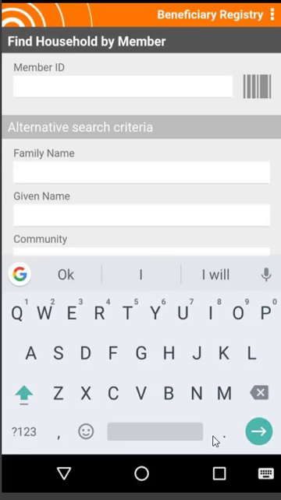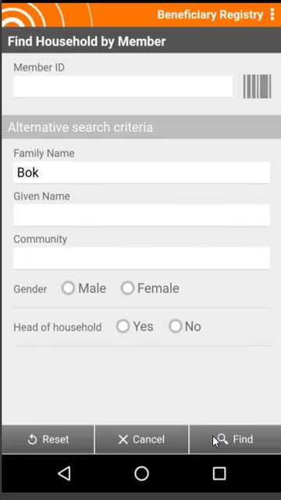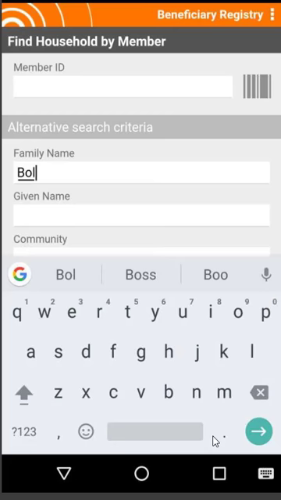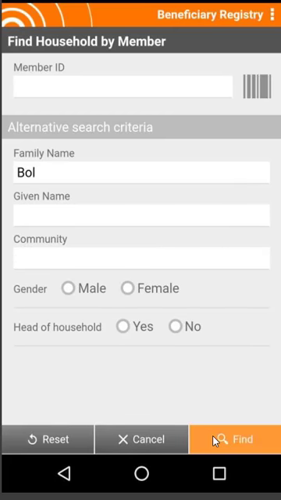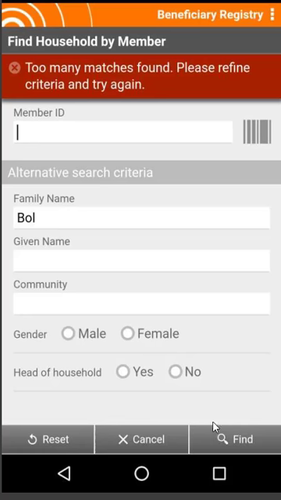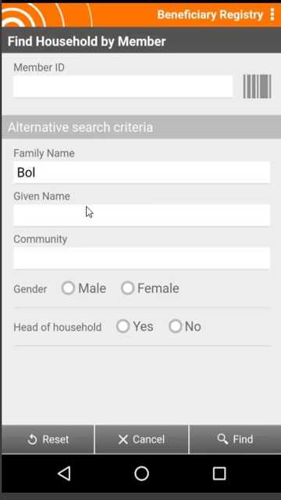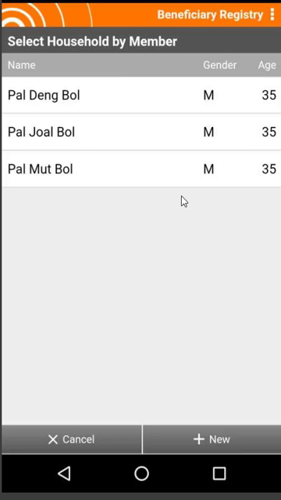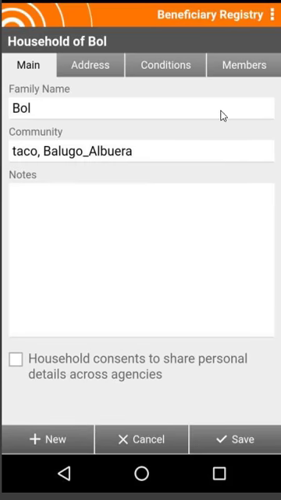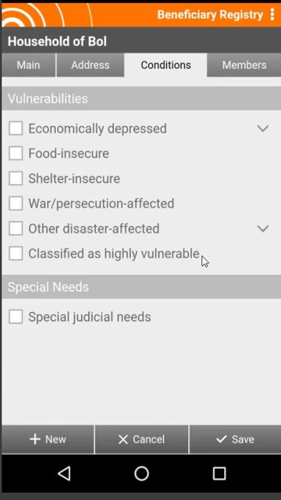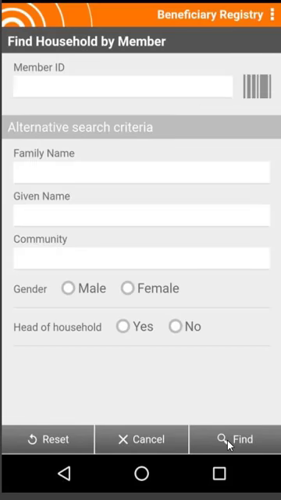For example, using the family name Ball, touch the Find button to look up the household. The application will prompt you to refine the search. Then let's specify additional criteria like add gender as male and choose yes for the head of the household. Touch the Find button, then select your target household from the list and proceed to update the household as required. I hope this video is helpful for you to understand the process of updating a household.